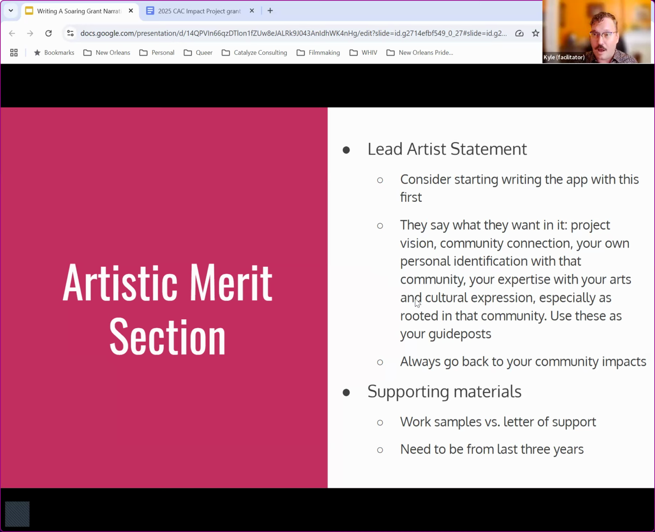Supporting materials: you have that option of doing work samples versus letters of support or marketing materials, all of that. I think that doing a mix, if you can, is great. But if you just do work samples, I've never seen it be a problem. I've worked with organizations that have done just work samples and it's never been a problem. I would say don't do just letters of agreement. Definitely make sure you show your work. Definitely make sure that you show in a visual way that you can execute on what you're talking about in the project application.